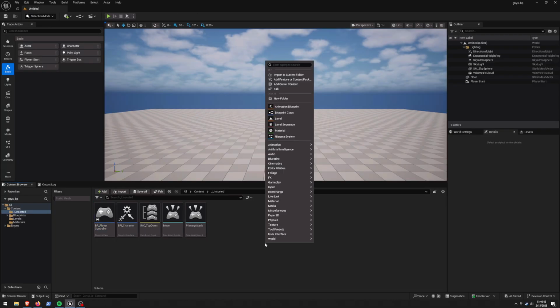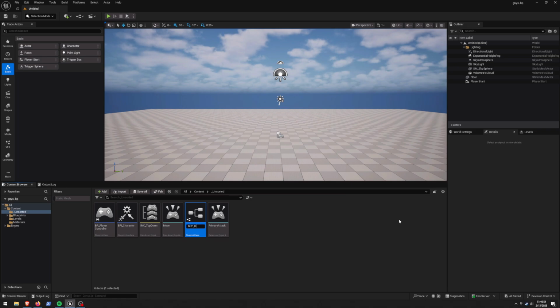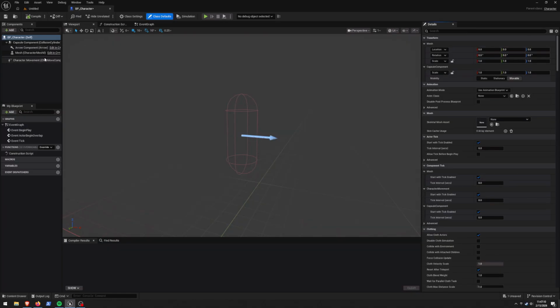And now we'll right click again, create a blueprint class, and this one's going to be our character. So we can just select character here. I'll name it BP underscore character, and we'll open this up. We have a lot of pieces already provided to us here. I'm going to add a couple more for our case.